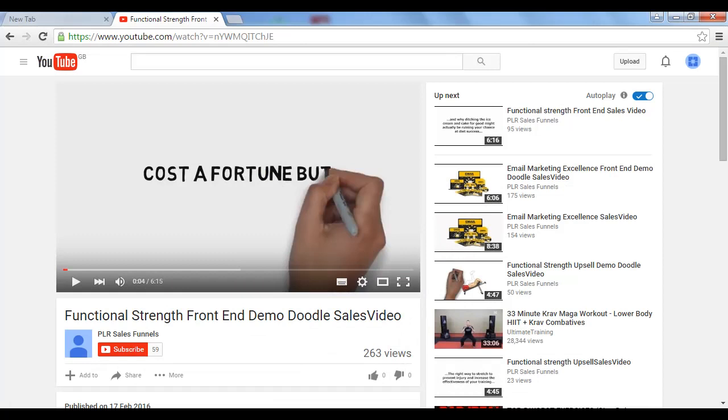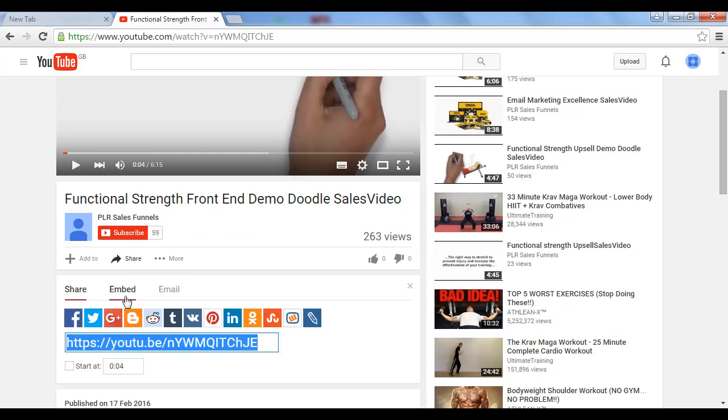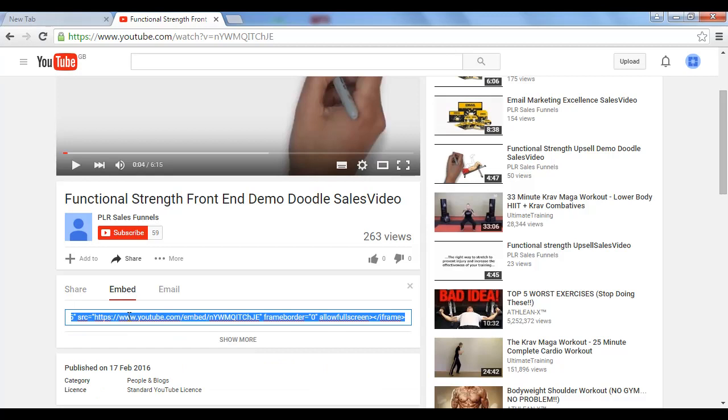I've already uploaded the video to YouTube. So what I'm going to do is I'm going to come here to where it says Share, and then click where it says Embed. And I'm going to copy and paste this code to my computer's clipboard, so Control and C on my Windows computer.